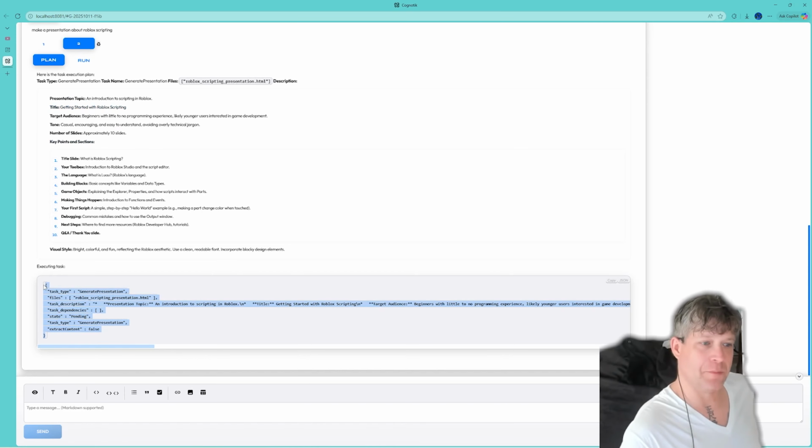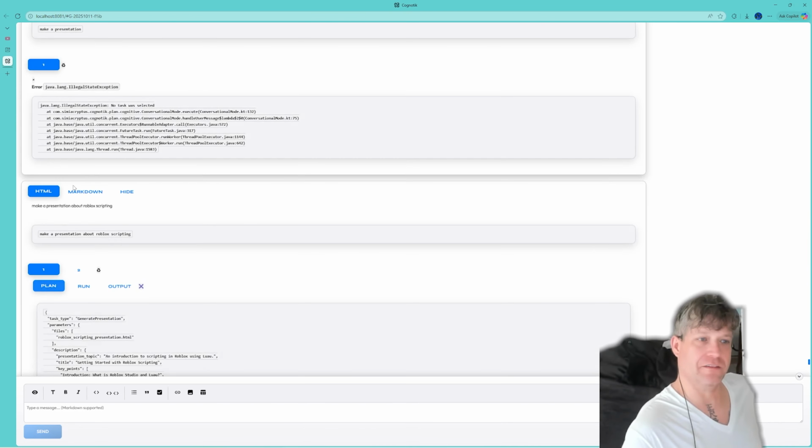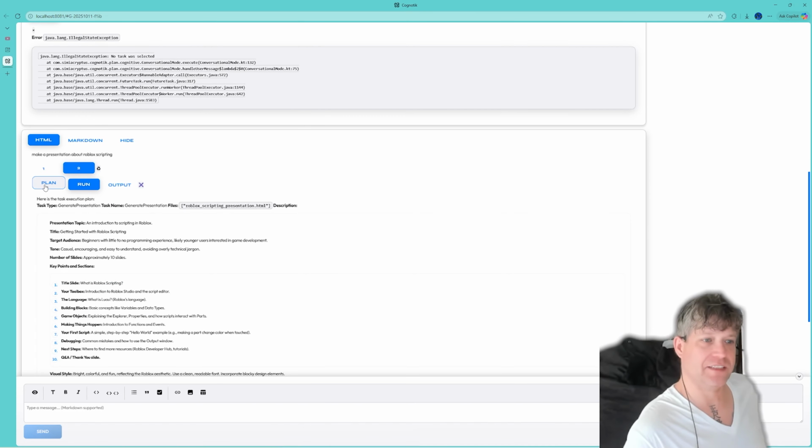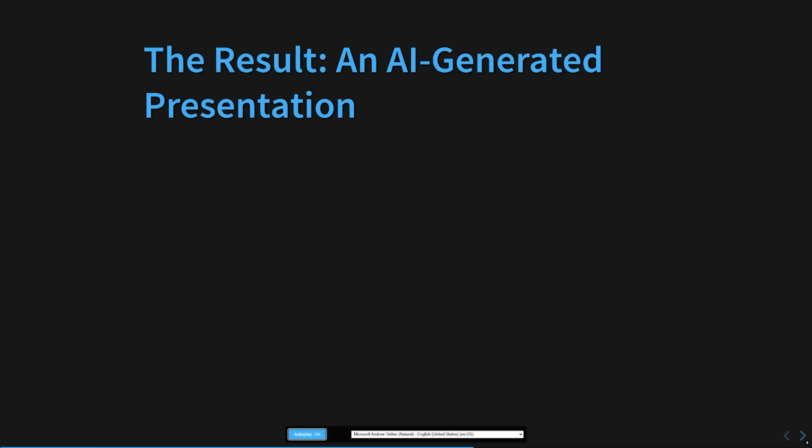Here is an example of a valid configuration. In this case, I was just able to refresh it, and it tried again to resolve the task configuration, and it did so successfully on the second try. And here we go. The agent has successfully created a presentation.